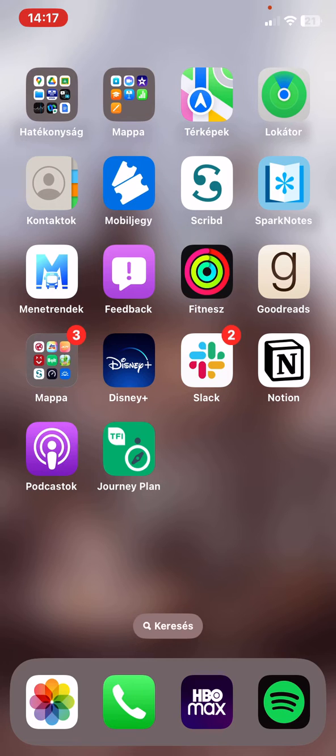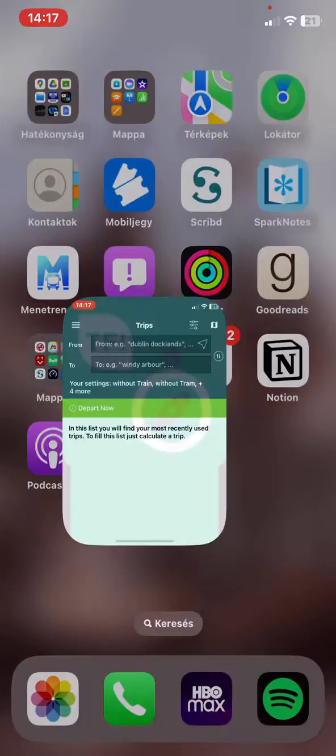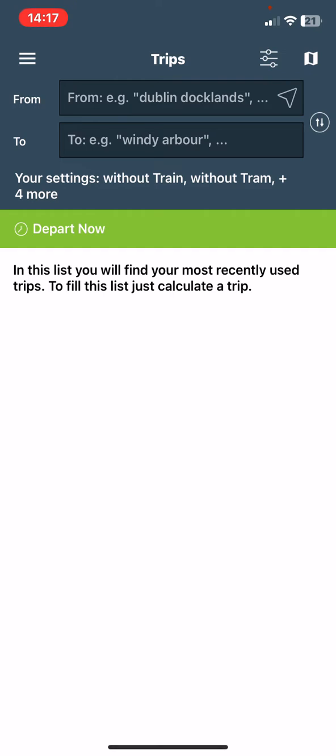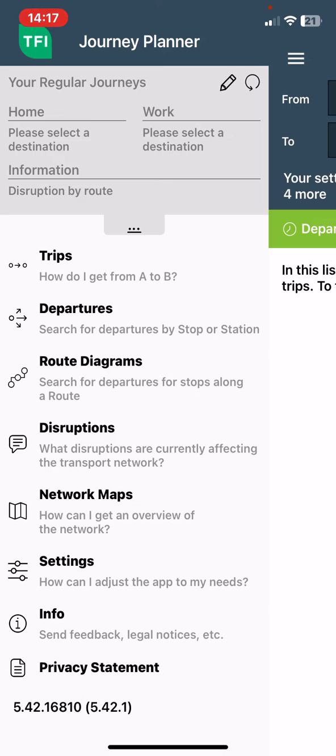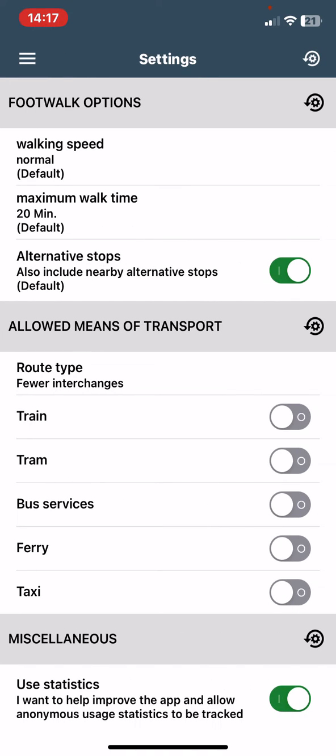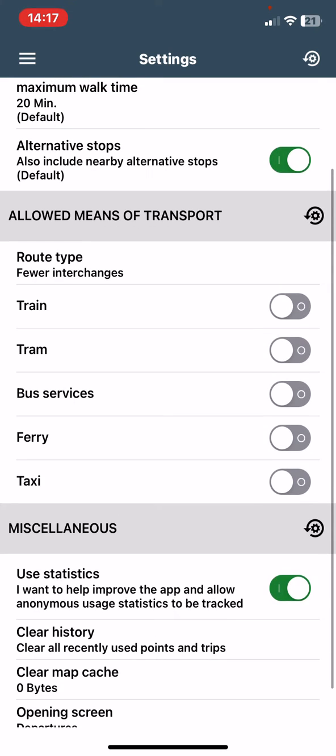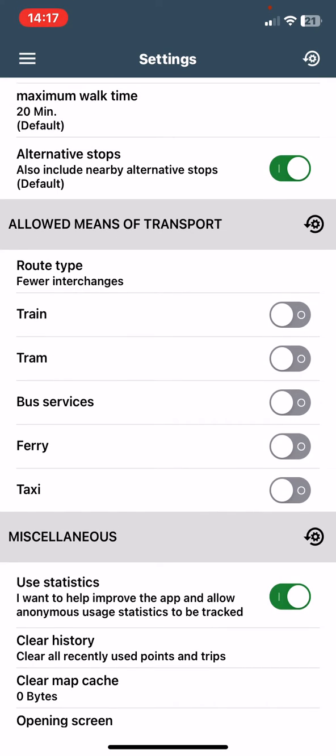First of all, open the application on your phone. And then click on the three lines at the top of the page on the left. And then click on the settings button. And at the allowed means of transport section, look for the train button. And in order to enable it, just click on the white circle next to it. And once it turned green, this means of transport is enabled.